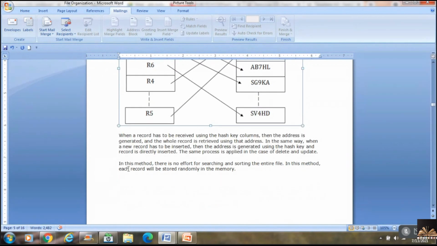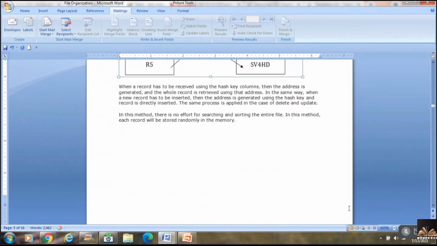What will happen is the search overhead would be reduced. Whenever you are using the concept of hashing, the search overhead would be reduced. Why would it be reduced? Because you are directly going to the memory address where the record would be placed using the hash function.